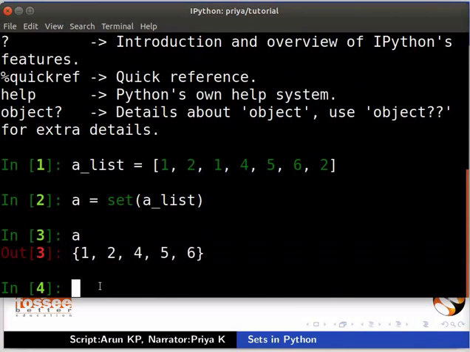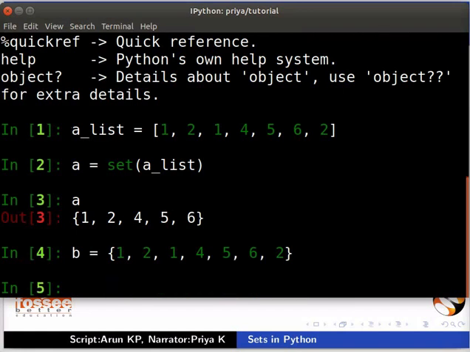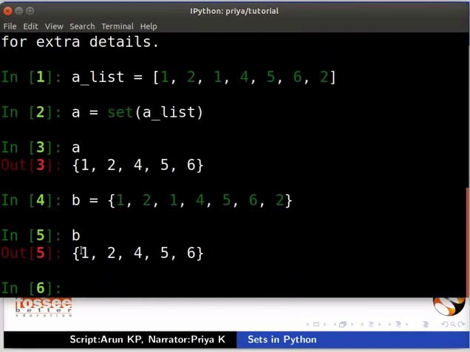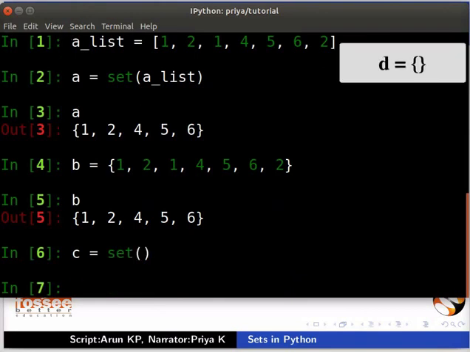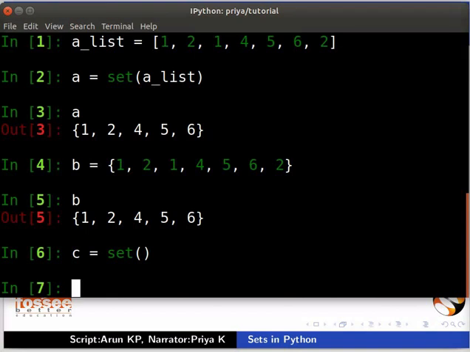Sets can also be created directly as follows. Type b is equal to inside curly braces 1, 2, 1, 4, 5, 6, 2. Type b. As before, we see that the set contains only unique elements. To create an empty set, type c is equal to set open and close brackets. Note that d is equal to open and close curly braces creates an empty dictionary, not an empty set.